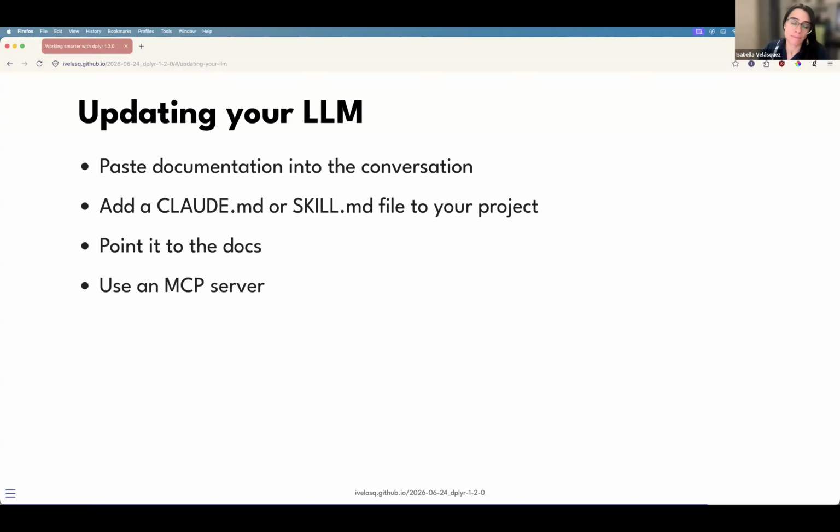And so if you are very familiar with using Model Context Protocol Server or MCP server, that is another way that you can ensure that your code is always using the latest and greatest from dplyr or any of the tidyverse.